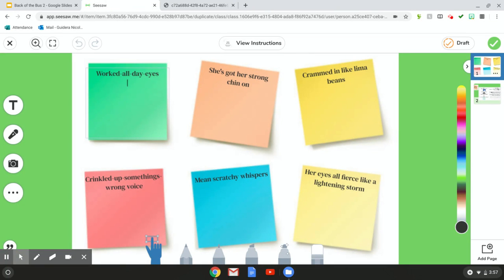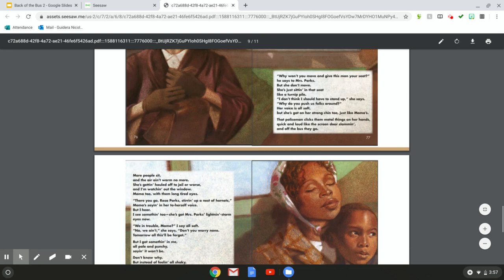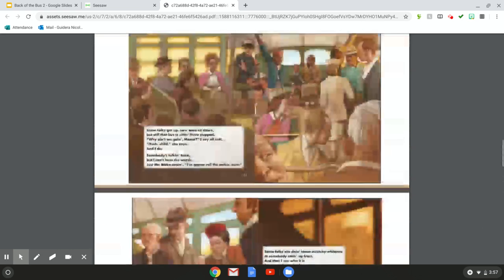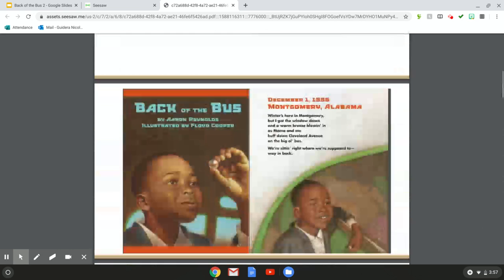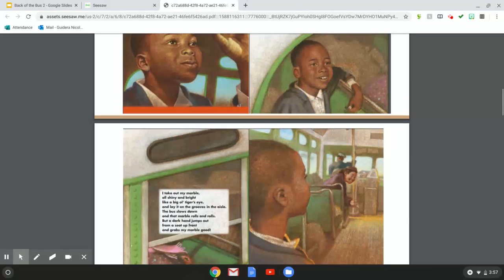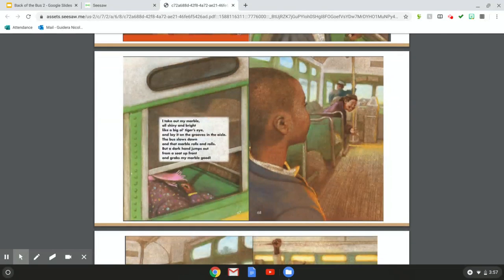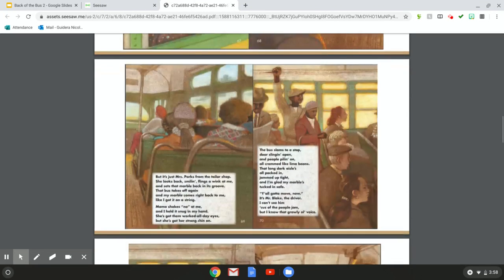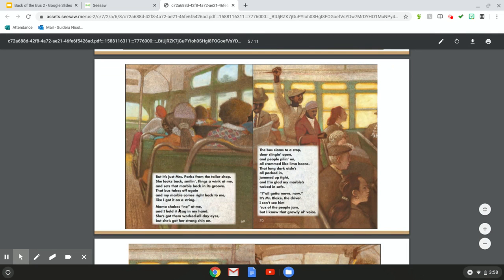Now, I remember the narrator had said that. So I'm going to go back to the text and find where it says Worked All Day Eyes. Not here. Oh, here it is. Mama shakes no at me, and I hold it snug in my hand. She's got them worked all day eyes, but she's got her strong chin on.